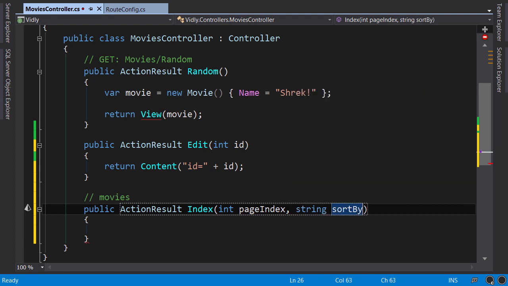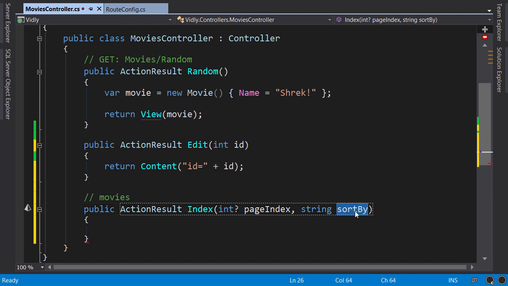So if pageIndex is not specified, we display the movies in page 1. And similarly, if sortBy is not specified, we sort the movies by their name. Now to make a parameter optional, we should make it nullable. So for pageIndex, I'm going to add a question mark here to make it a nullable integer. And for sortBy, we don't have to do anything because the string type in C# is a reference type and it's nullable.